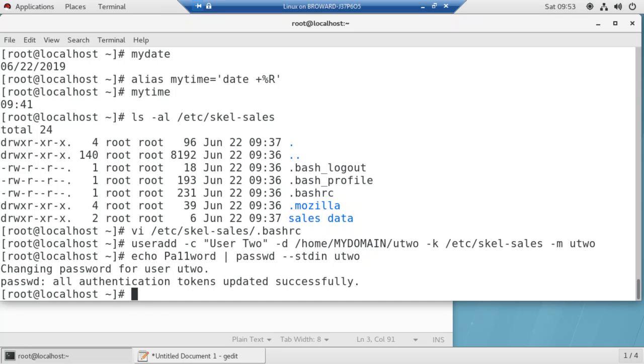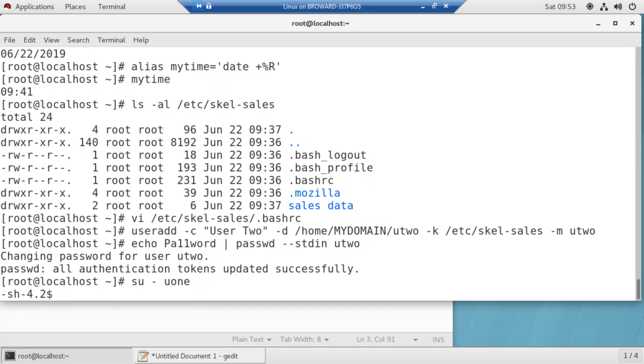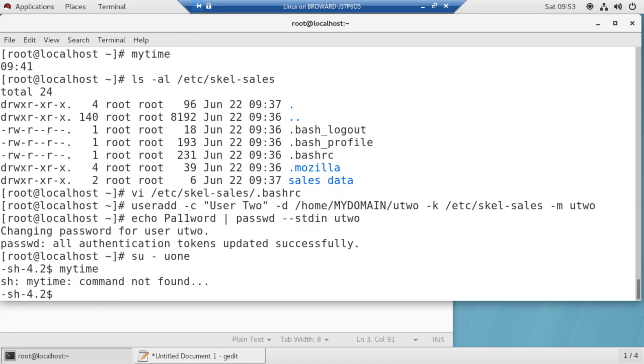Now I want to sign in as u1. Did I set u1's password? Can I sign in with u1 without setting the password? Normally, an account is disabled if you don't set the password. By default, it's disabled, no user can sign in, unless I'm signing in from root, because root doesn't need a password. Root can just sign in. So I can go into u1 and I'm going to try my time. Doesn't work.